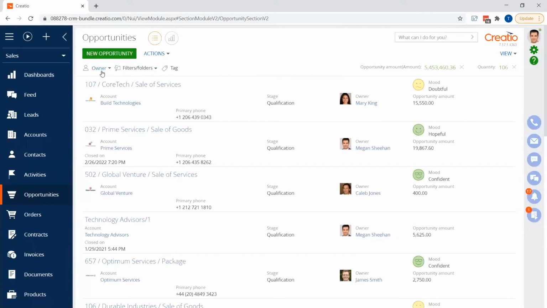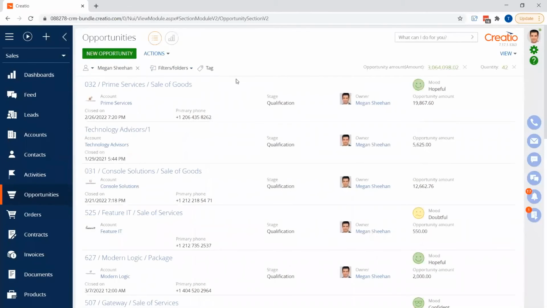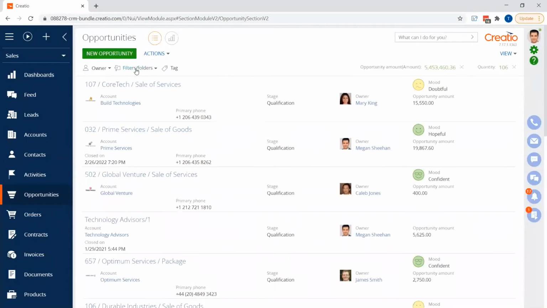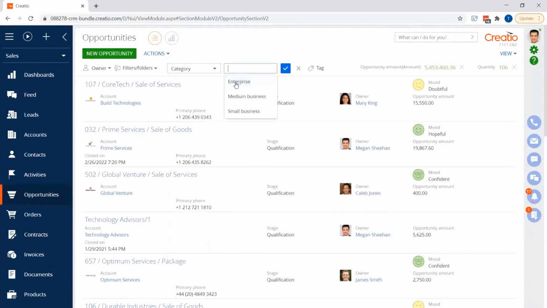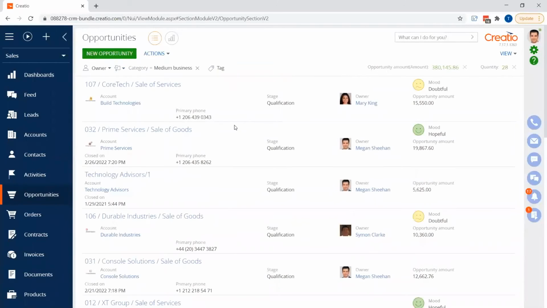Some sections will have built-in filtering options like the owner field here, where obviously the sales owner for an opportunity is really important data. And so users typically only want to focus on their own data unless you're at the management level, making that easy to use. But you can also filter by any field that's available in your section, including any custom fields that have been added to your particular Creatio environment.